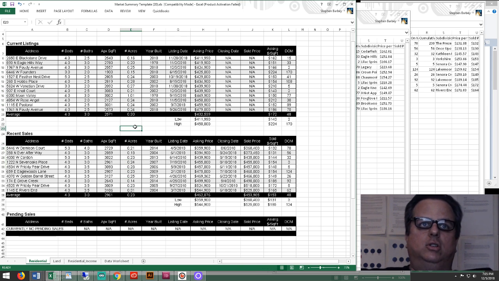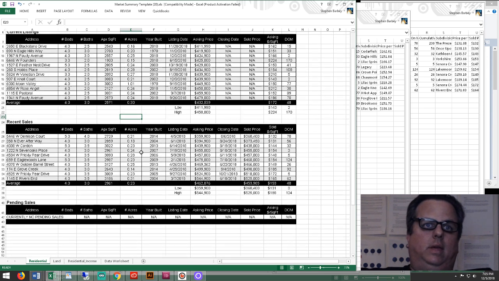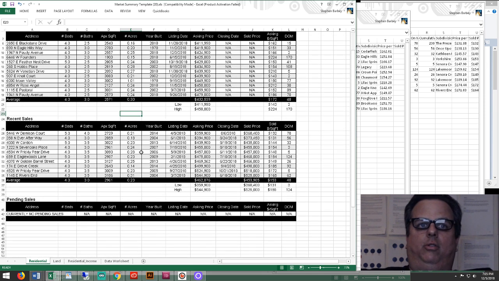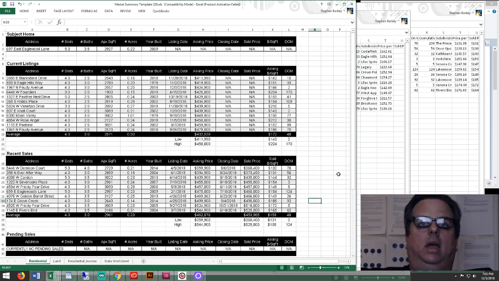Oftentimes or sometimes agents will put a 0 in the acreage field because they're just lazy. If that ever happens, I'm going to look up that address in the tax record to find out what the acreage is, and I'm going to fix it. So a little bit of cleanup when you're done just to make sure everything looks good, and then there you go. So I hope that helps.